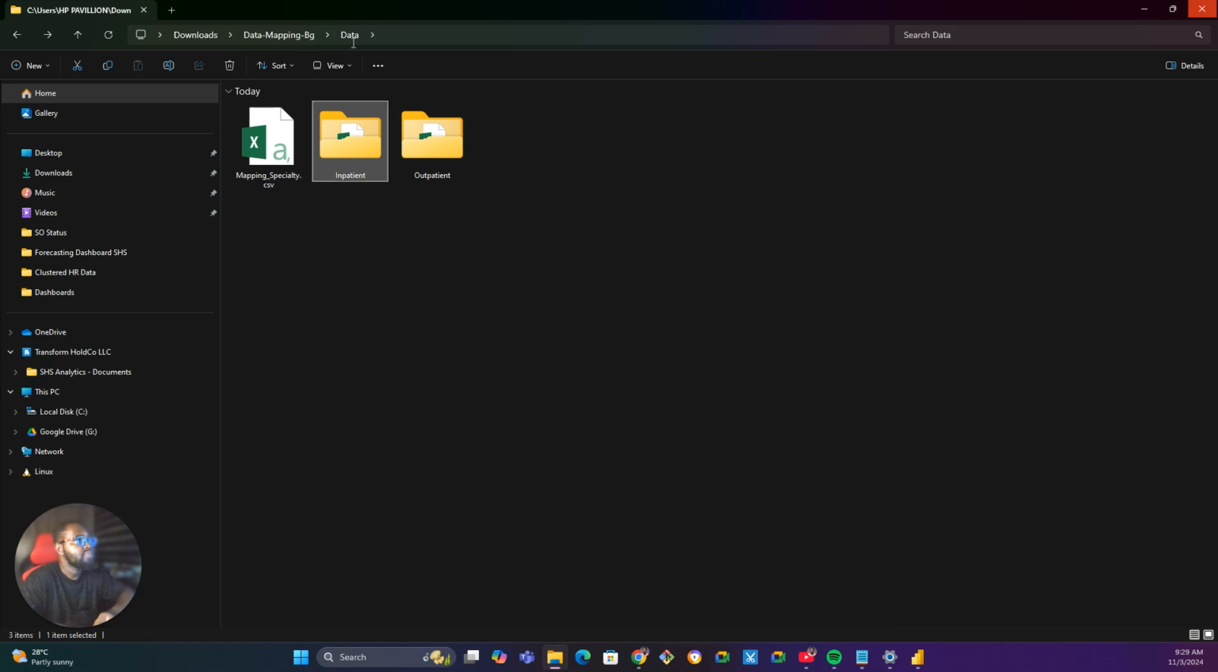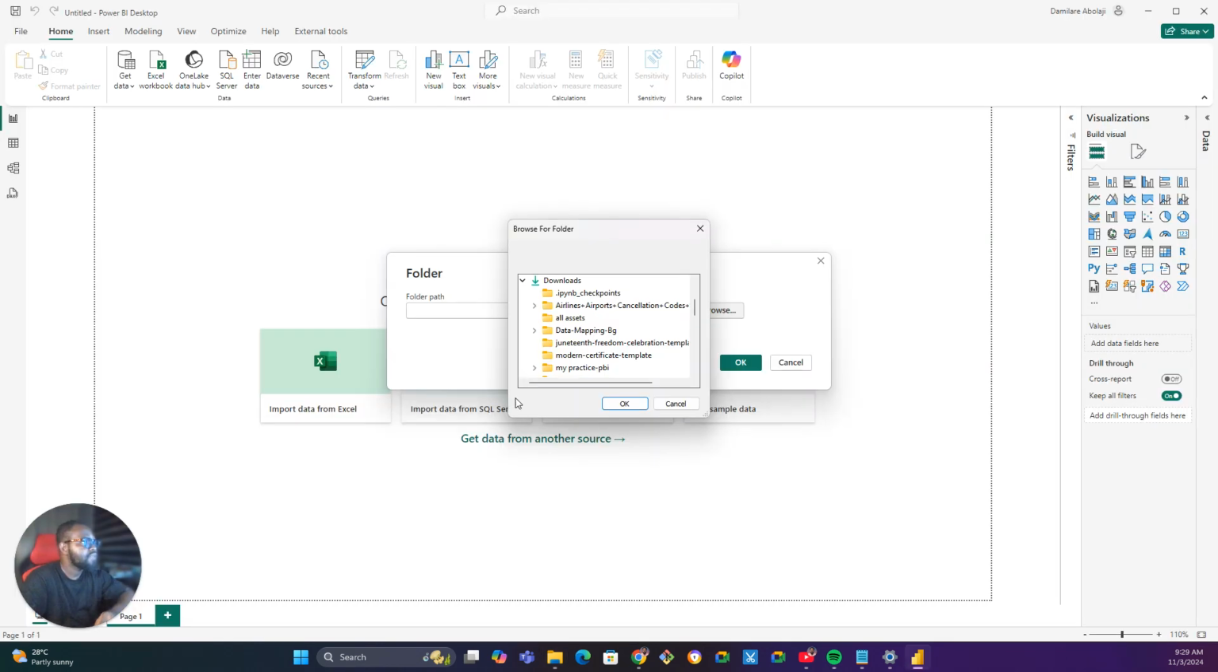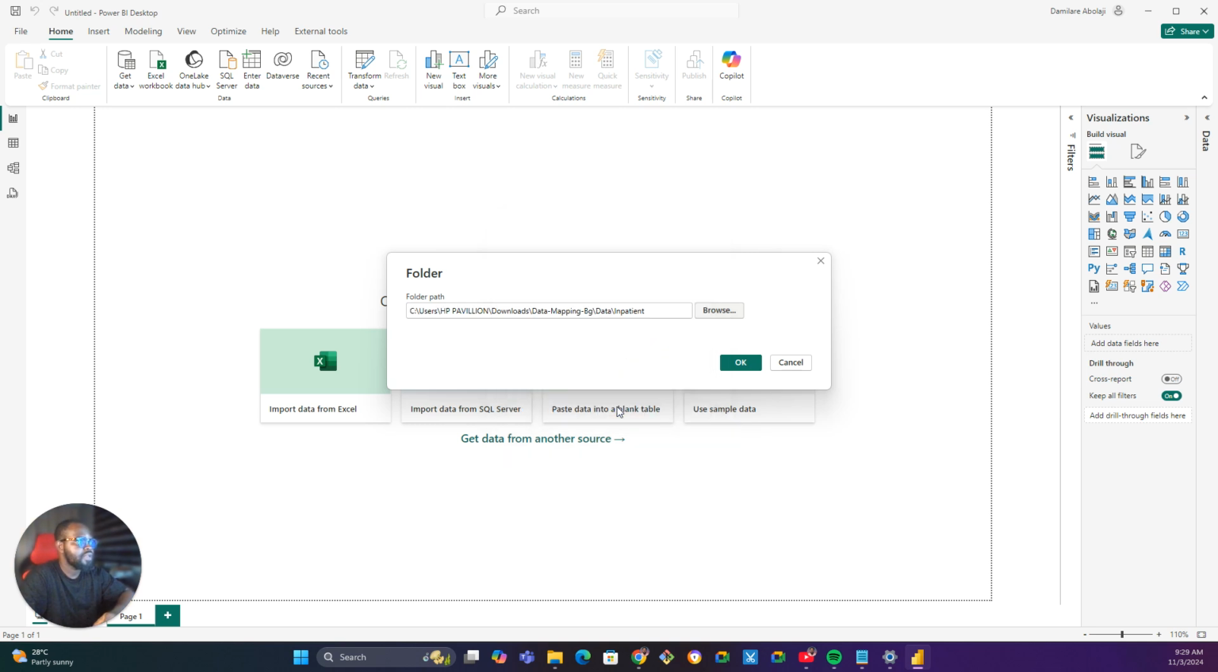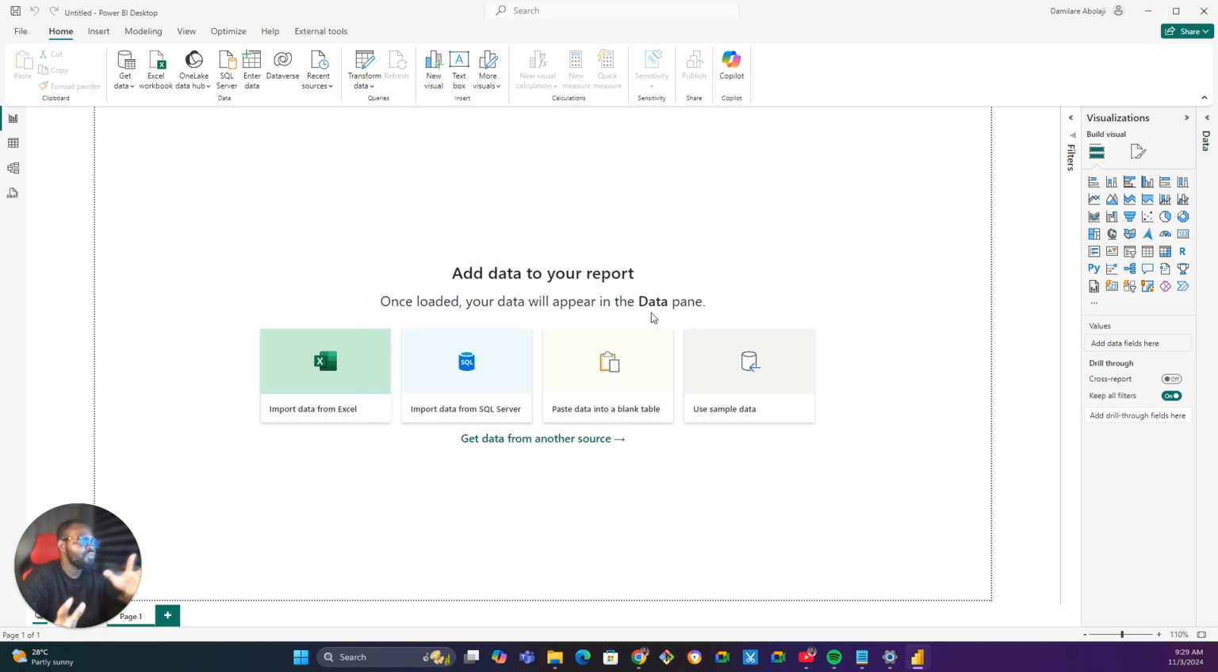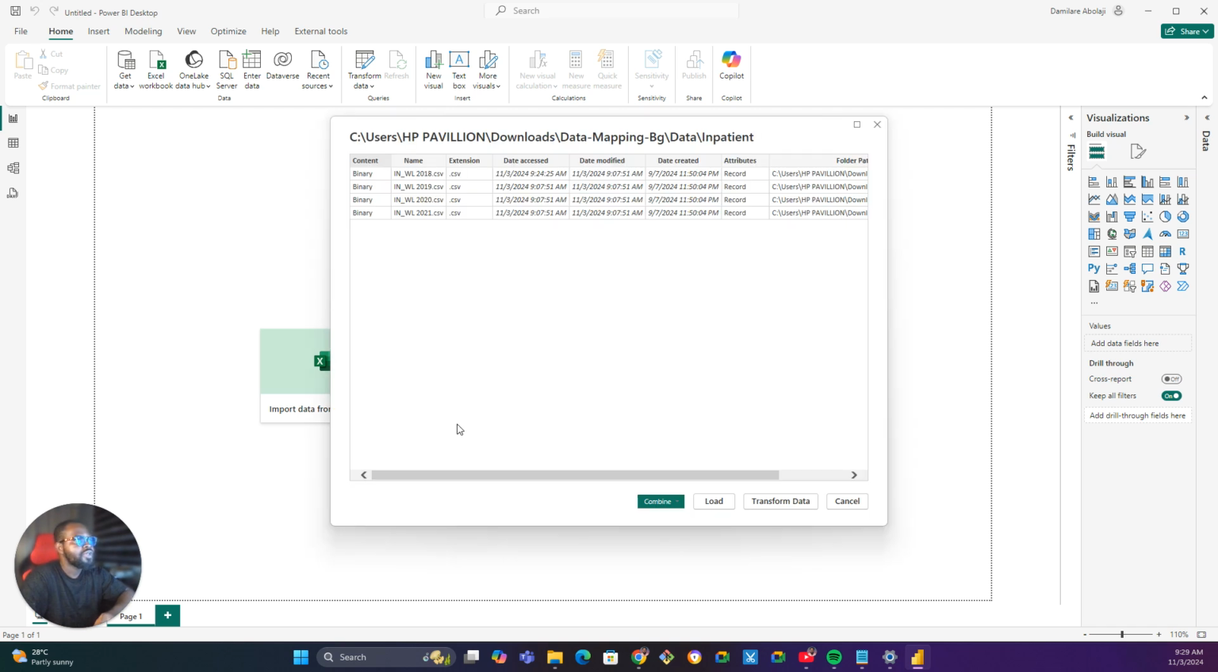So it's data mapping BG, and data, and then inpatient. So I have data mapping BG, I have data, and I have inpatient. So I'm going to select the inpatient. So I want to import the inpatient files first. So I'm going to select the inpatient and click on OK. And I'm going to click on OK here. Again, on your own computer, you're going to find your file path based on where you downloaded that folder.